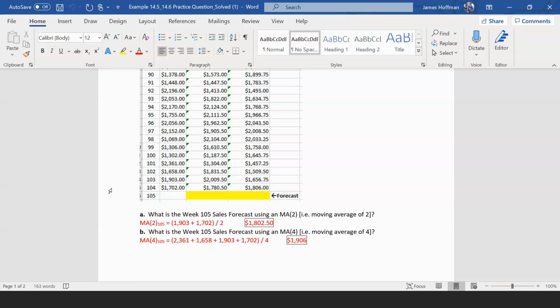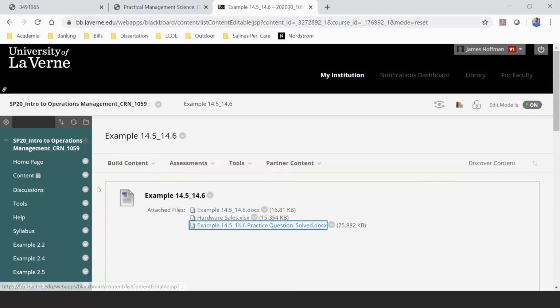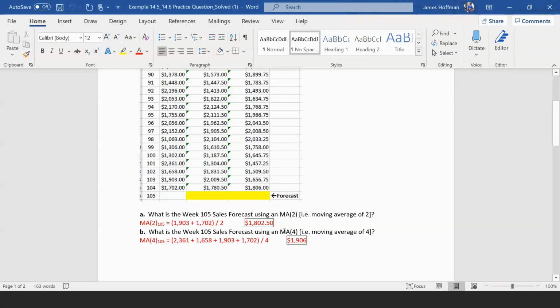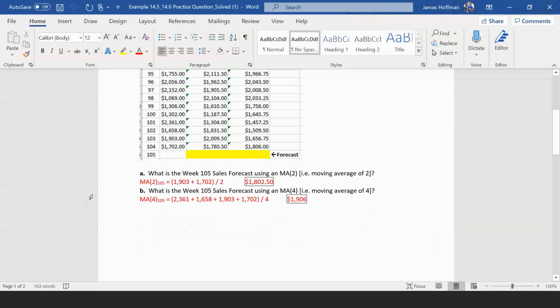So here's a nice example of an MA2 and an MA4, and you can do the same for any moving average of a specified order. So that was a nice example similar to example 14.5. And I got one more for 14.6 on the same Word document. Okay, any questions on this one, the moving average example?